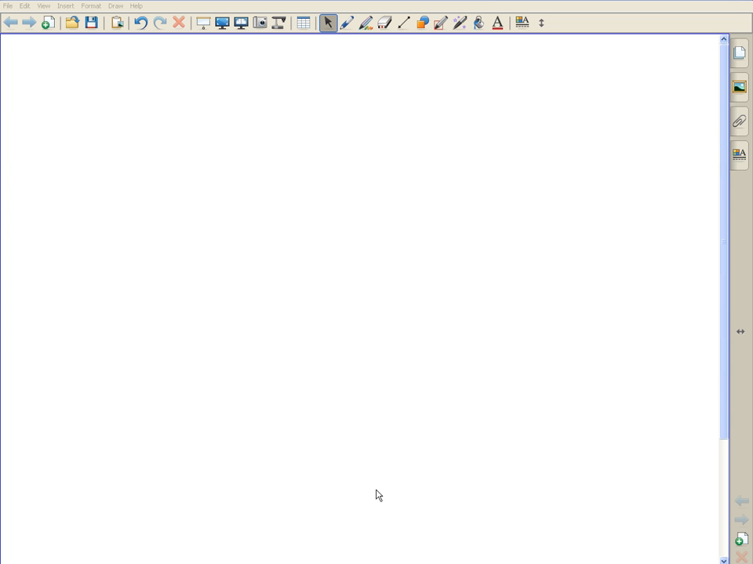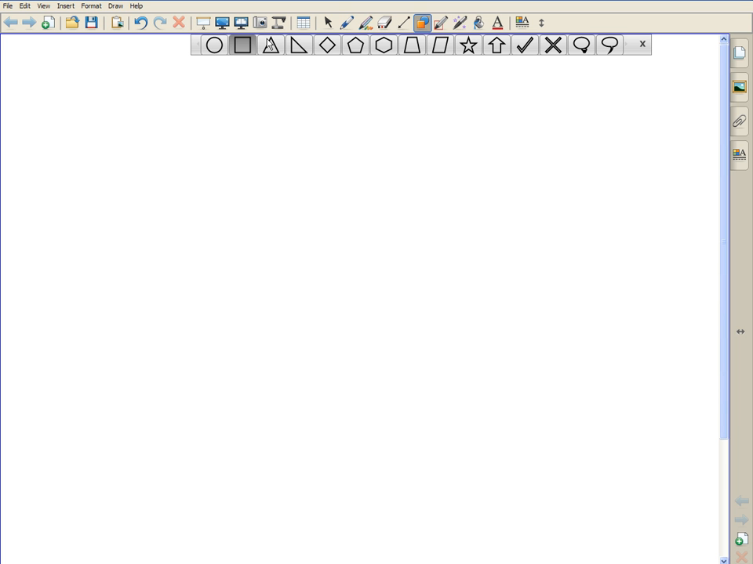In this lesson you will learn how to make a reveal tool, and we'll use the shape tool inside of the notebook software to accomplish this. So the first thing you want to do is make sure you have your notebook software open and then select the selection tool. Next you want to go down to the shape tool, and we're going to start out with circles.